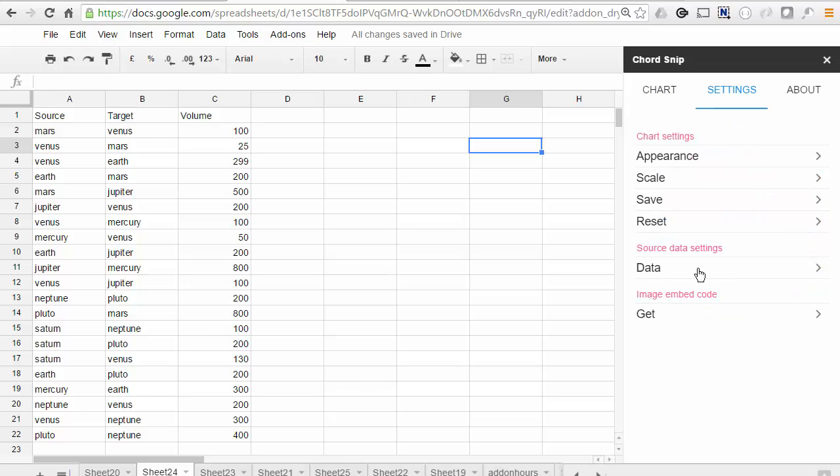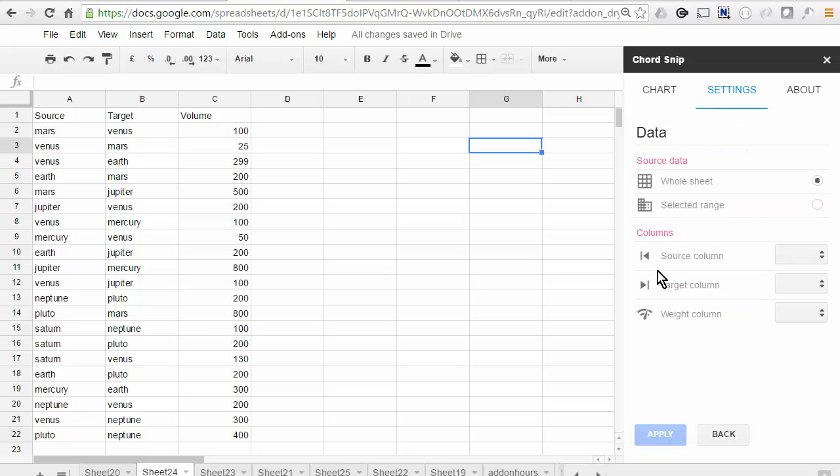Now you may want to customize the data. Normally it's going to detect where the data is coming from. But if you have a special type of format, you can change it. I won't bother doing it, but you can change where the data is coming from and the purpose of each of these columns.